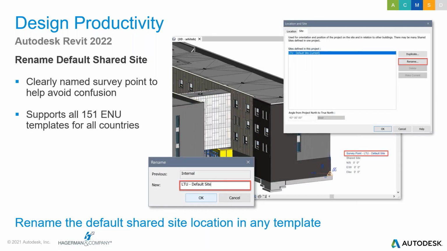All right. Revit 2022 has enabled renaming of the default shared site. This reduces confusion when working with shared sites, and it now supports 151 ENU templates. Nice little improvement there.